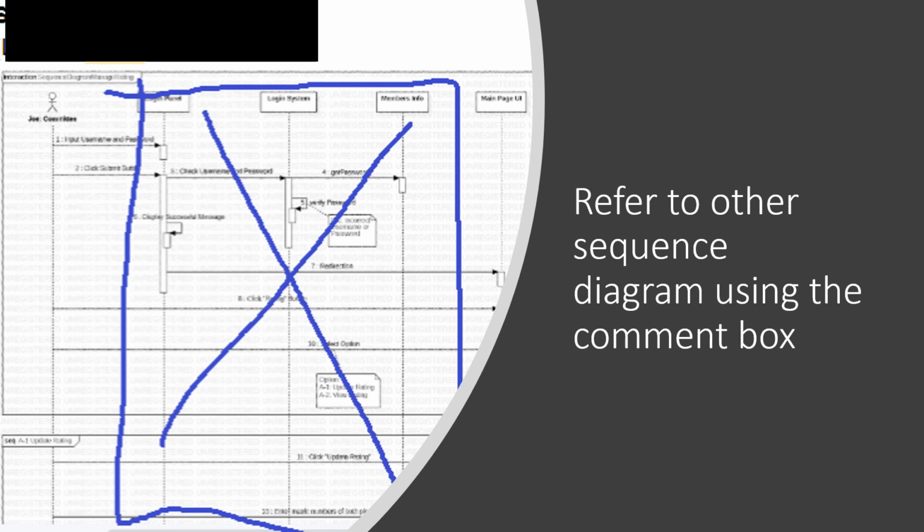So what you need to do is, in the front part here, you can actually create a comment box where you can label the sequence diagram for login. Okay, so you can say login, and then you can put the ID for that sequence diagram for login. Okay, so you don't have to repeat it. You just have to refer to it in the form of a comment box.